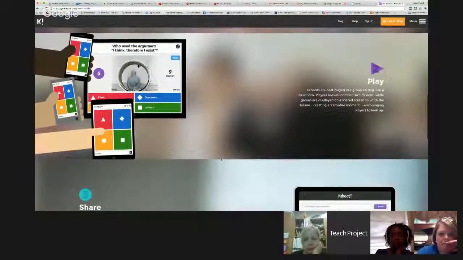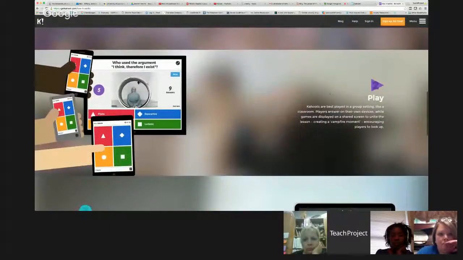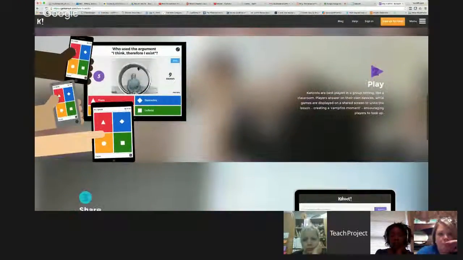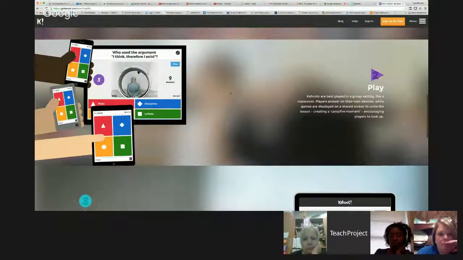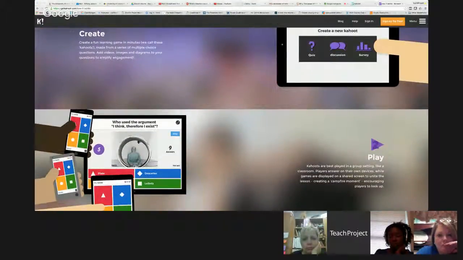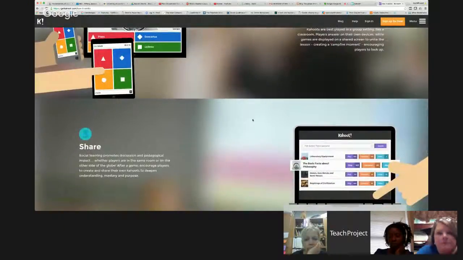And then you play. And the way that you can do it is that once you create the Kahoot or the quiz, then it formulates a number for you, or a code, and the students put the code in. So you see right here, I hope it's not too small, right there on the device you can see on the left hand side it has a PIN number on those little phones. Can you see that? Yeah. Okay.